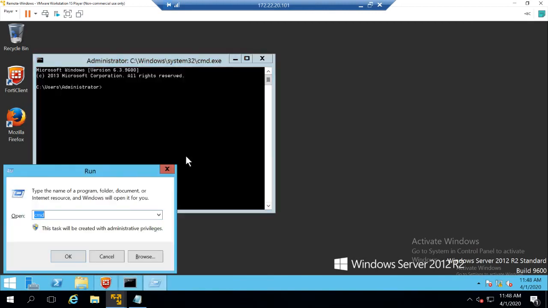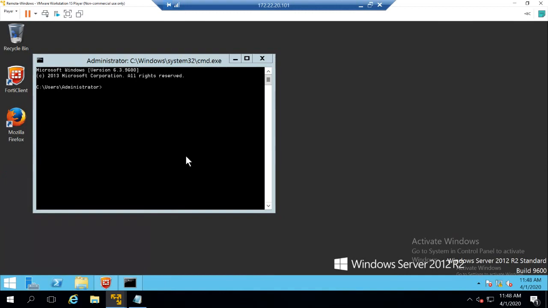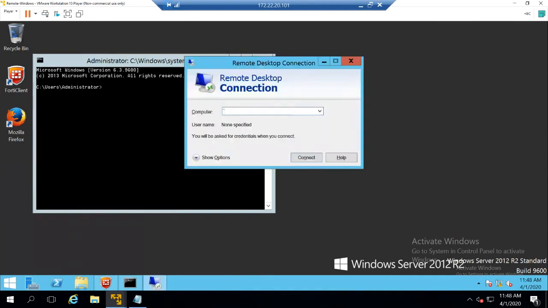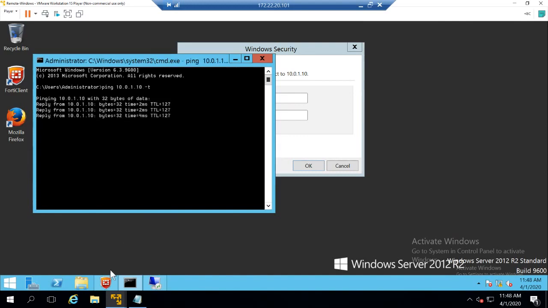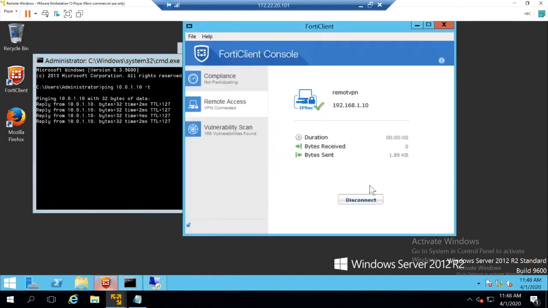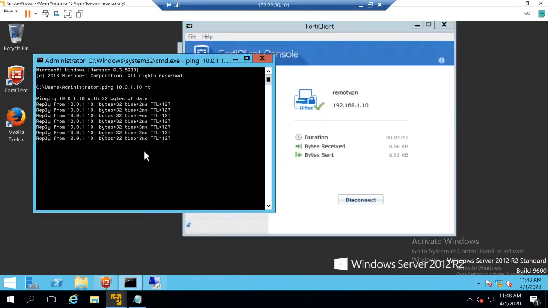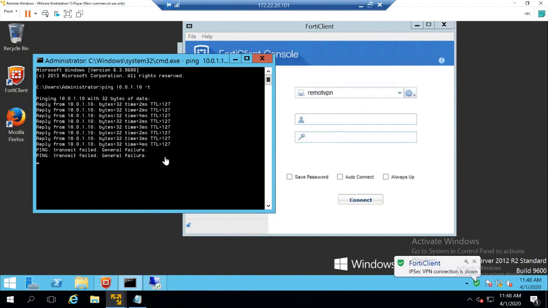Also open MSTSC, 10.0.1.10. Connect. Okay, connected. Everything is reachable. Now our work is done. We'll just say disconnect. We'll disconnect the VPN and you can see the ping stopped. Okay, so this is it, guys.